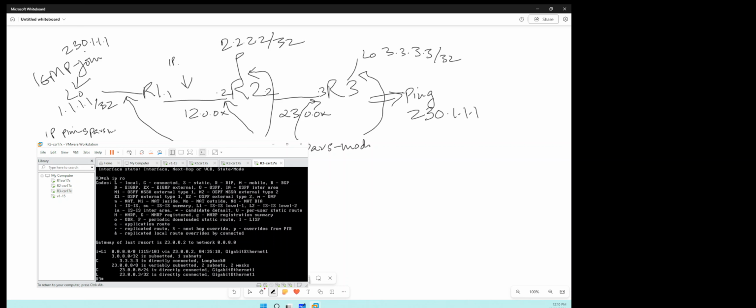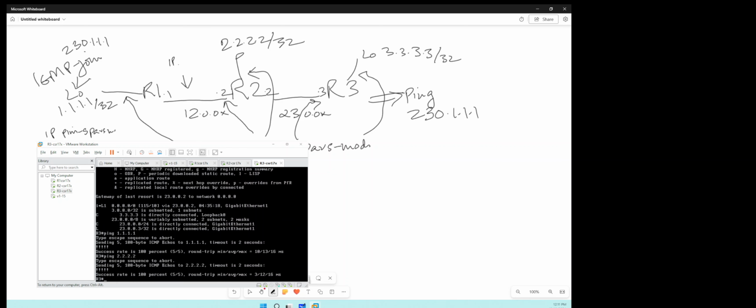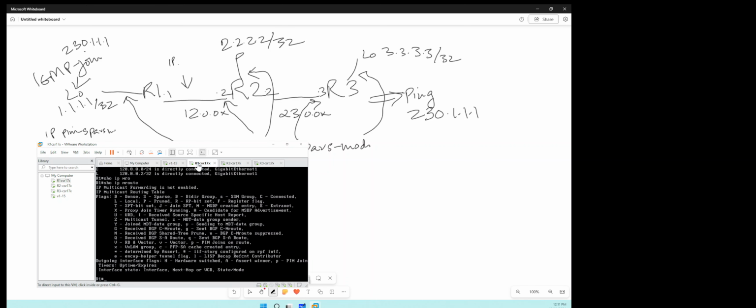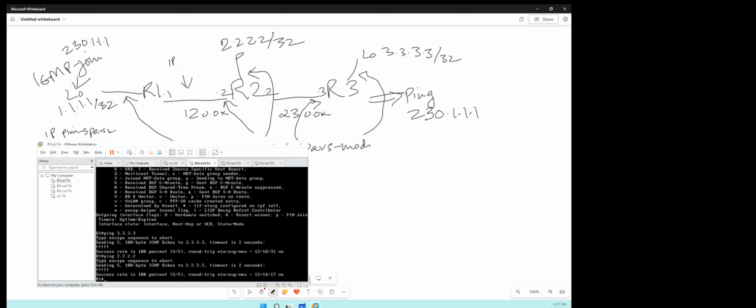Can I reach loopback 111? Yes, I can. Can I reach 222? Yes, I can. Can R1 reach R3? Can I reach 222? Yes, I can. So we're good from a unicast perspective. I've just implemented ISIS with stub routing from a previous video, I guess. But let's implement IP multicast. Nothing is running right now. I show IP mroute.